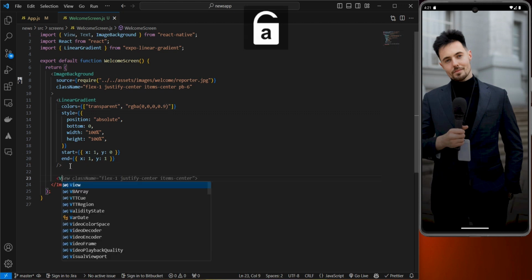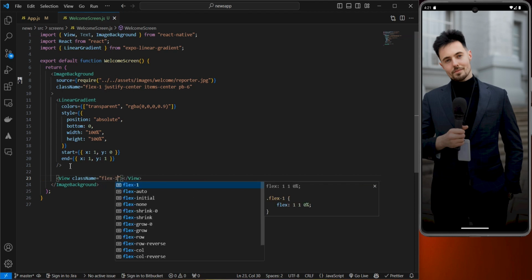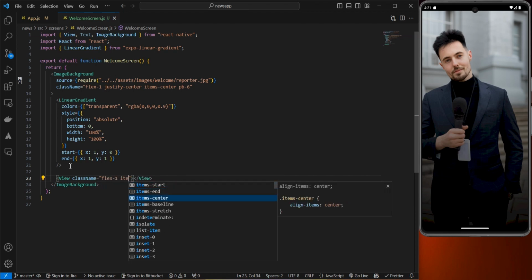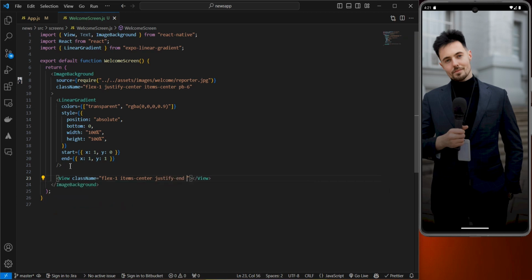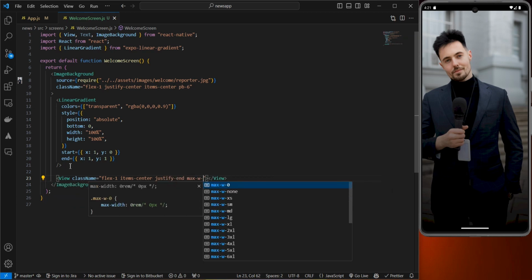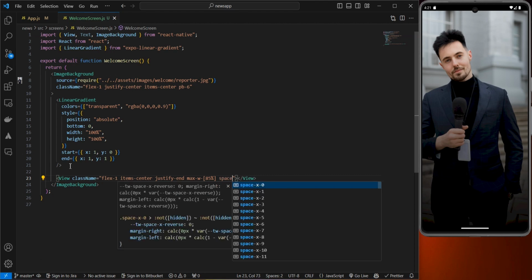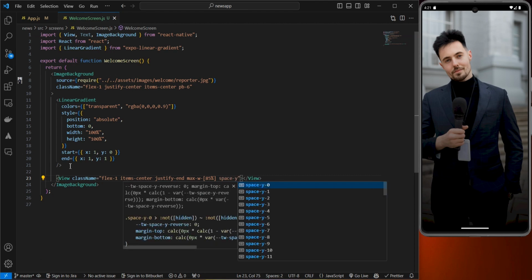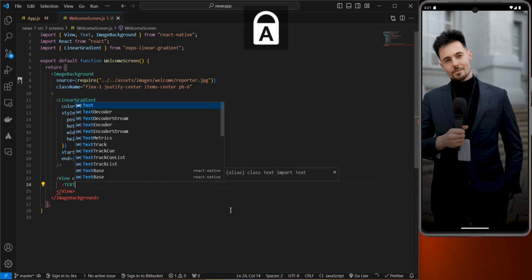And after this, I want to have a view. And inside of this view, I'm going to have a class name. And this class name is going to say flex of 1, items of center, justify of end. The max width, I want it to be custom and say this is going to be 85%. Also, I want to have a space y of 4. And inside of this, I want to have a text.